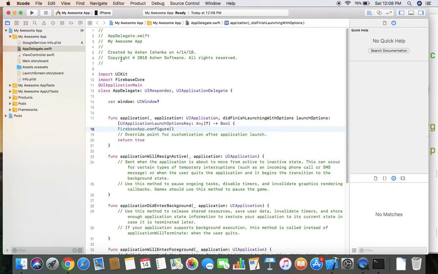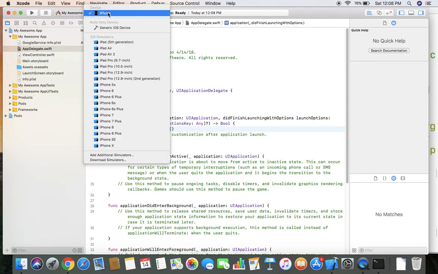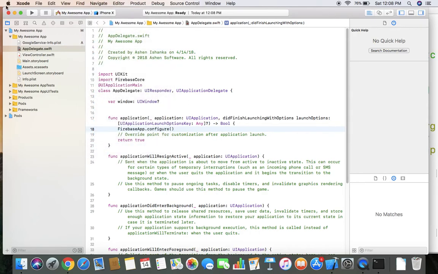Okay, now let's run this app. It will work. If not, it will crash.